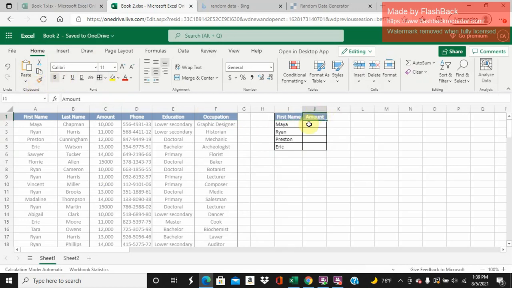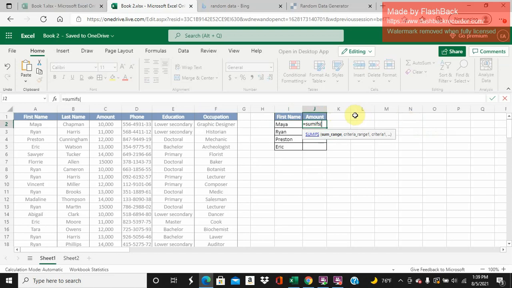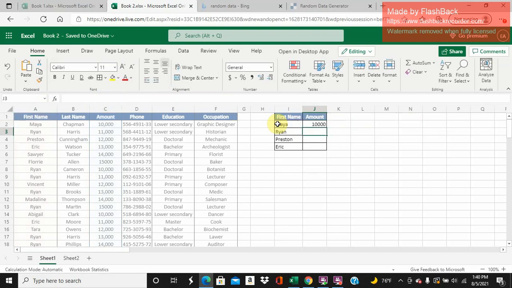Okay, so from here, let's do the SUMIFS. So SUMIFS. In this case, we would just do the sum range of C based off the criteria range A, and then we can actually just click on the cell with their name and then close parentheses. And there you go. And then we could scroll down.